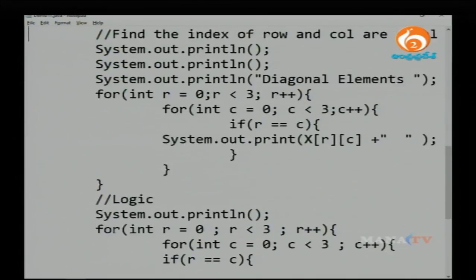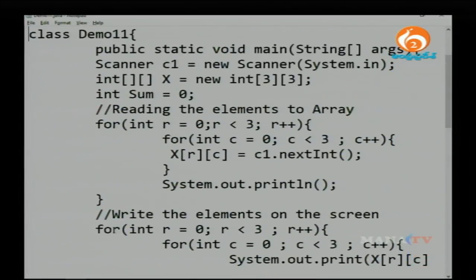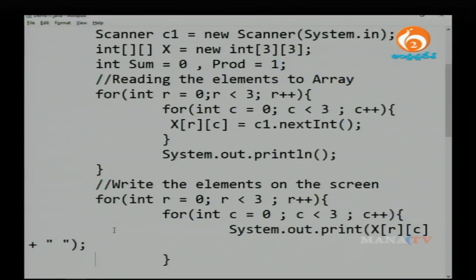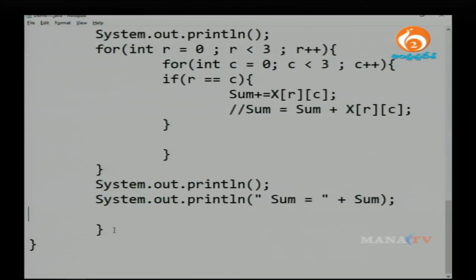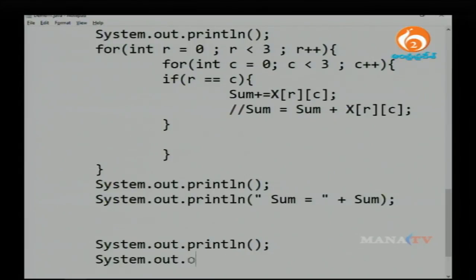In the same way, I am going to define one more variable called product, because I want to find the multiplication of the diagonal elements. For the product, by default I am not defining it as 0, because 0 times something becomes 0. Whenever you do a product, define it as 1, since 1 times something becomes something. Now let me go to this particular place. At the end of this logic, I need to print it, so say System.out.println.